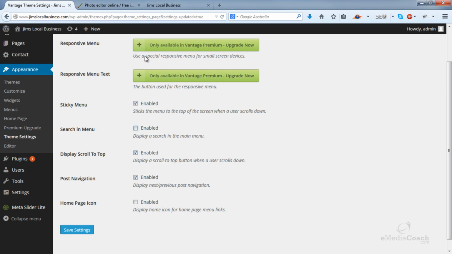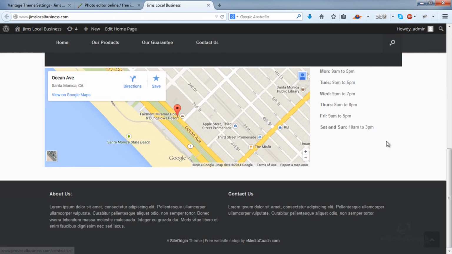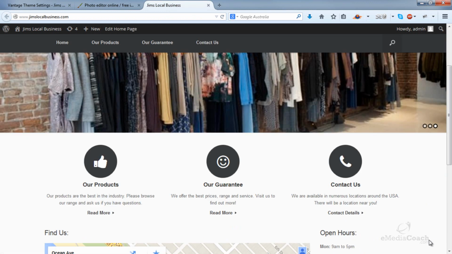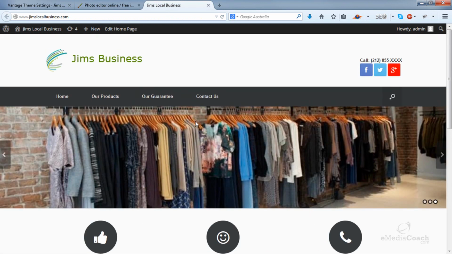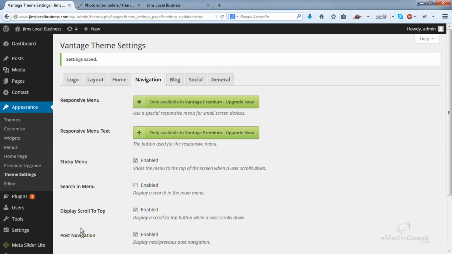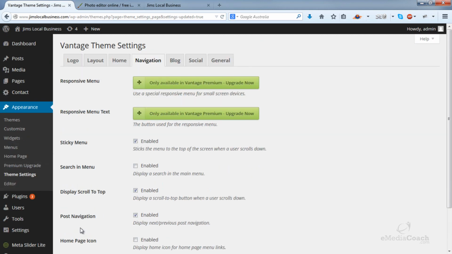Display scroll to top. That's this little icon here. If you click that, it would go straight to the top of the web page. I suggest keeping that in. And that's it for the theme settings. Feel free to play around with that and choose what you think is best.